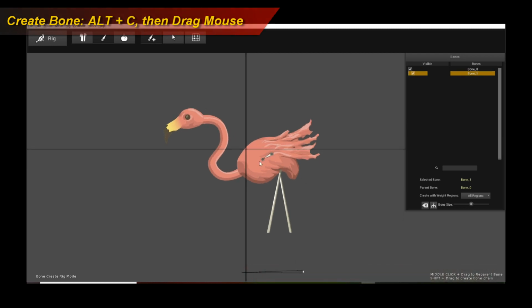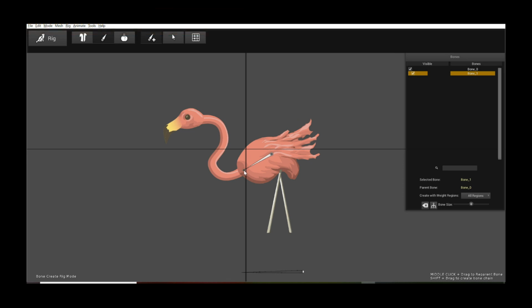Continue this process for the rest of the character. So here I'm going to be creating the bones that you see here for the body and the neck of this Flamingo. Now take note, each new bone created is going to be the child of the previous bone. In other words, the previous bone is going to become the parent of the currently created bone.